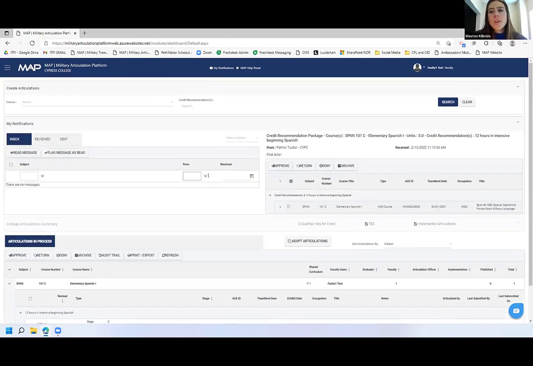So I can double click. My notification center is also a great place to go for quick articulations. So I'll open my notifications, and then I double clicked on the articulation that had just been sent by the evaluator, and I can see it here.